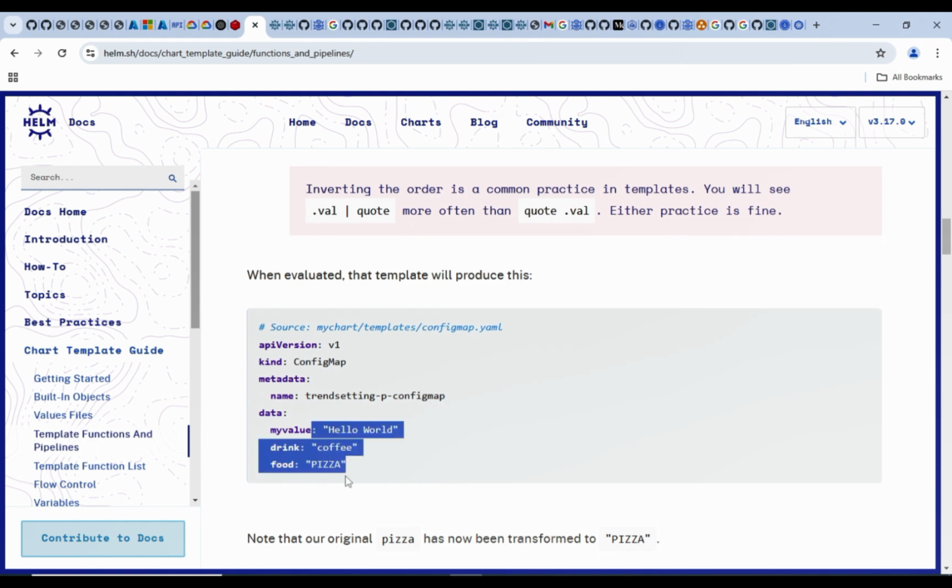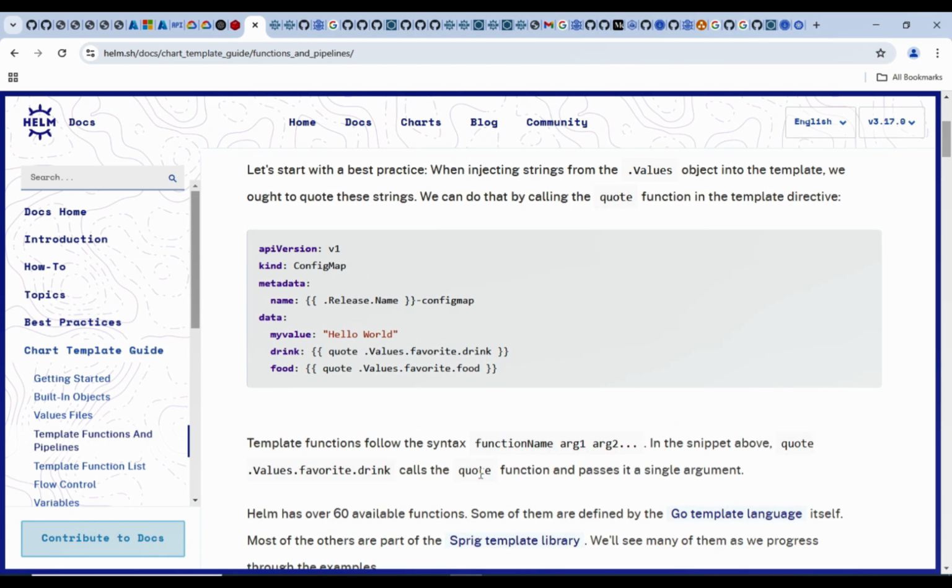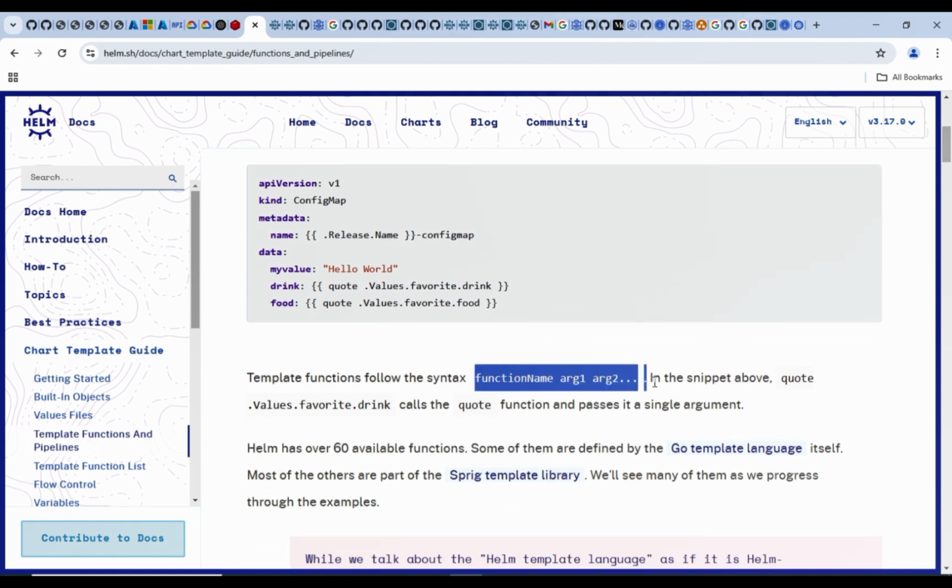There you go. So what did we achieve here? With the help of a built-in function called quote, we are able to manipulate the existing skeleton dynamically without affecting the template of the skeleton. The typical syntax of a function looks like the function name followed by the argument. In this case, the function is quote and just a single argument.